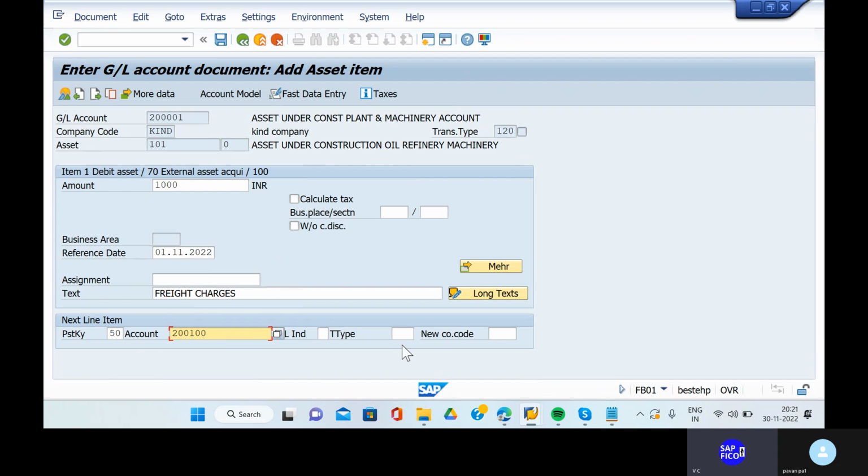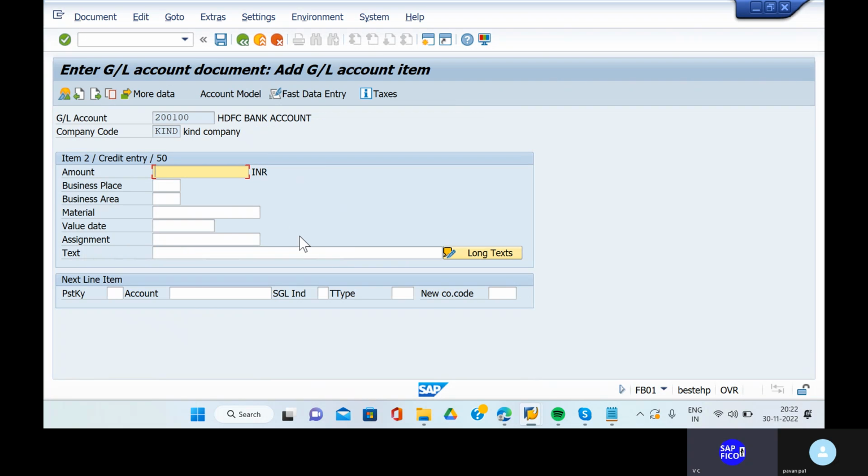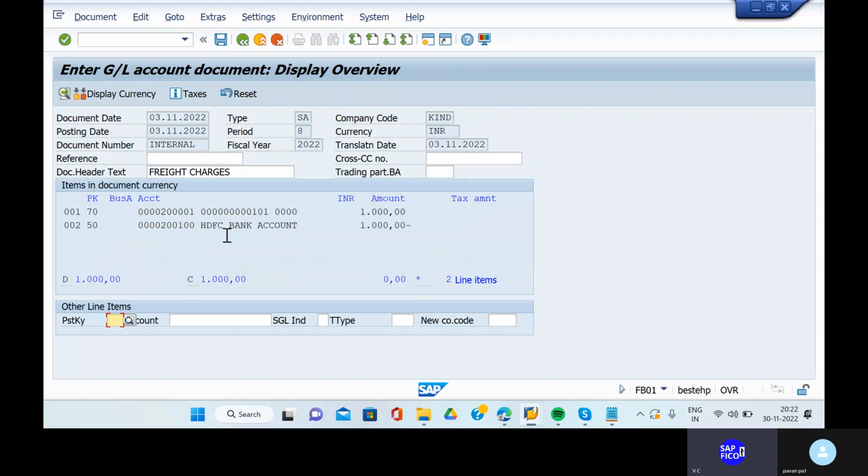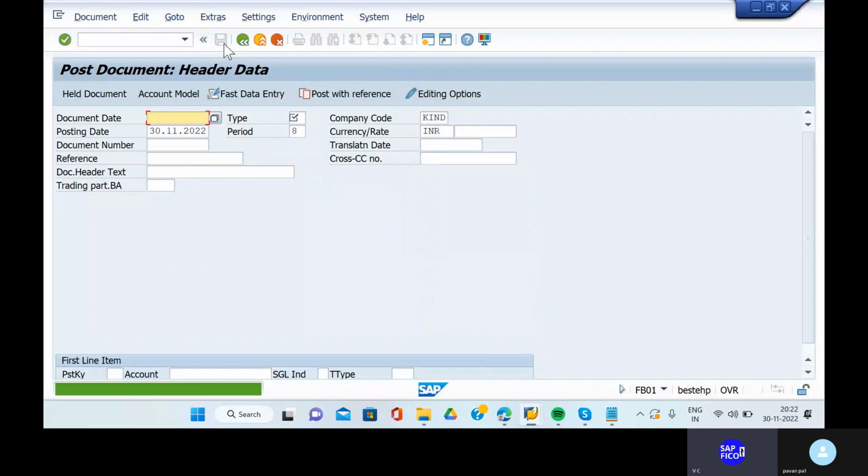Take out the 50. Okay, and no need to give any transaction types and all. Click on the enter. Give the amount as a star and the text as place. Click on the enter. Okay, now it is fine, right? Go to the document simulate option. Now we will check with this asset. Go to the save button and save it, and go to the AW01N transaction code.